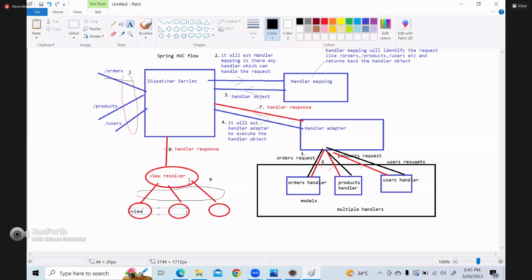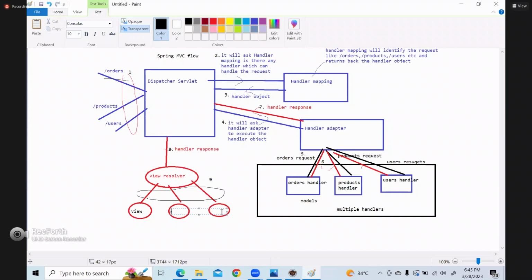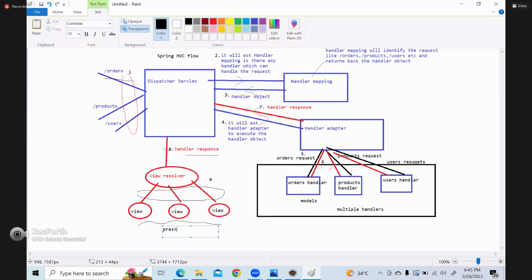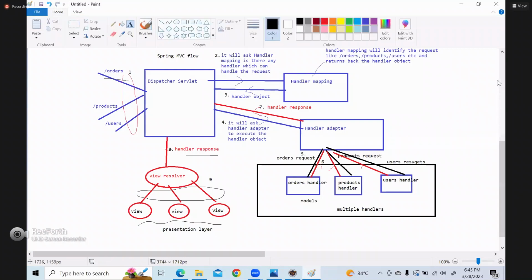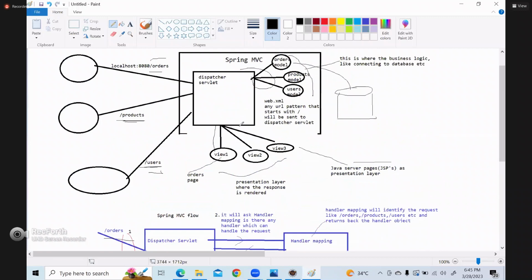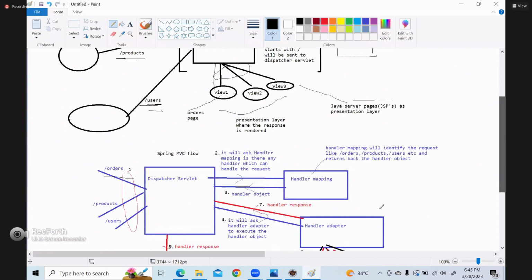View. Right? And these views, that means for a given handler response, there will be only one view. It will invoke those views, and this will be your presentation layer. Okay. See, whatever the flow, this part and this part, I just put in a detailed way.